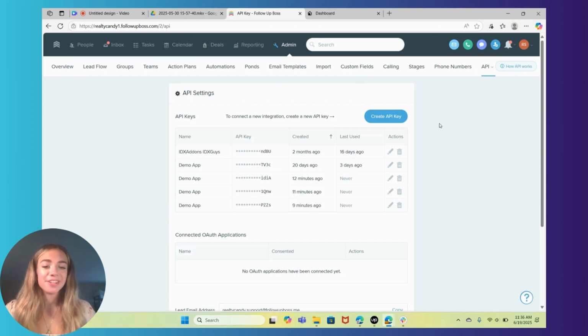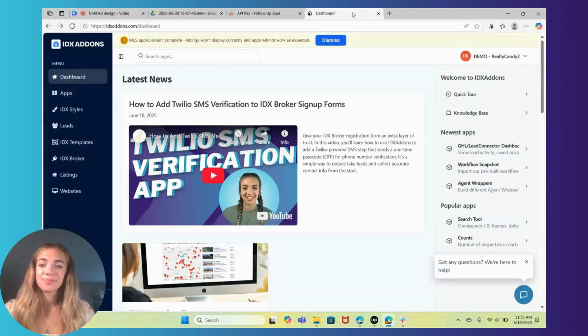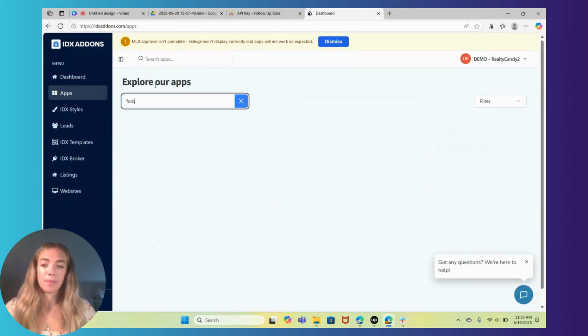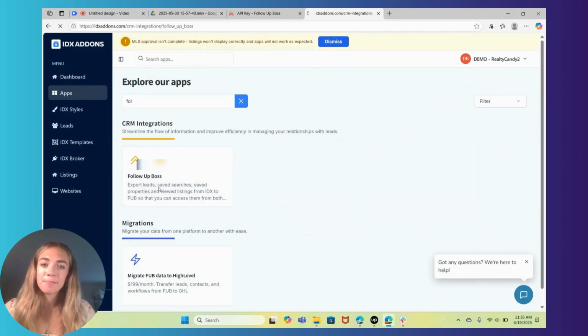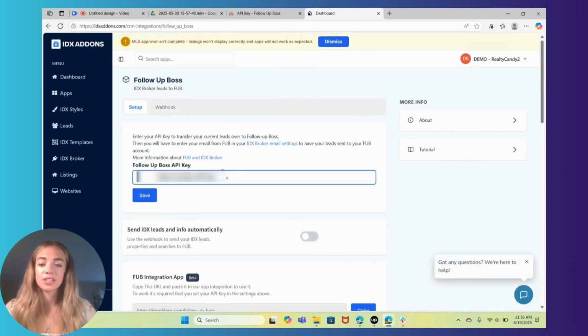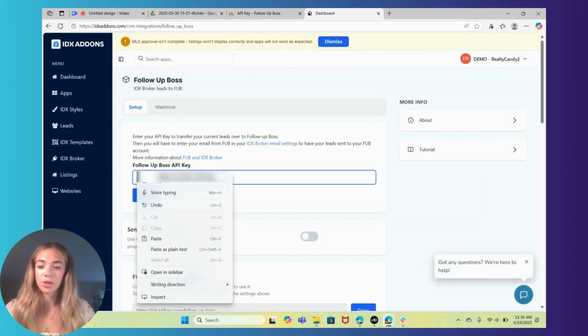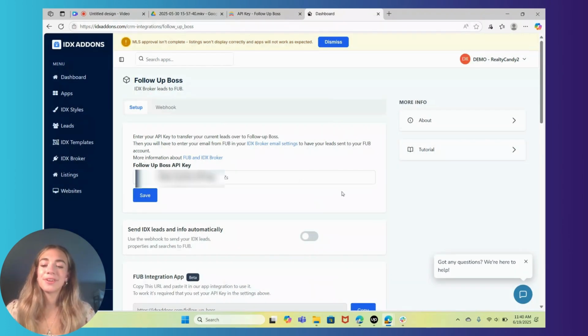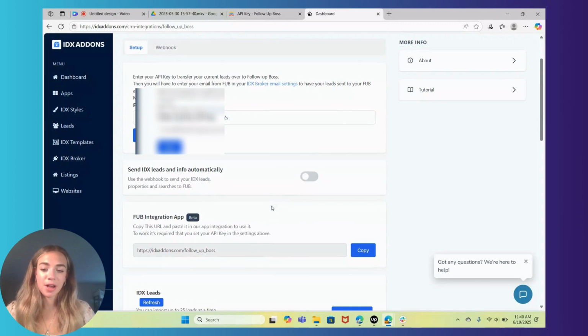Once you've copied your API key, we're going to head over to IDXAddons.com. Under Dashboard, click on Apps and look for Follow Up Boss, and it should pop up right here. As you can see, there's already an API key in there. So we're just going to paste the one that we found to show you how that would look, and hit Save.